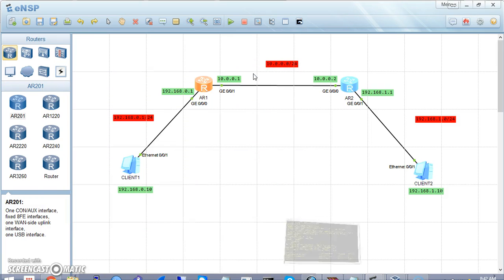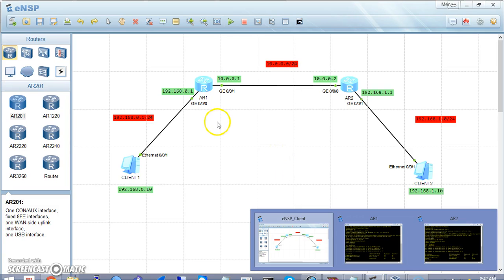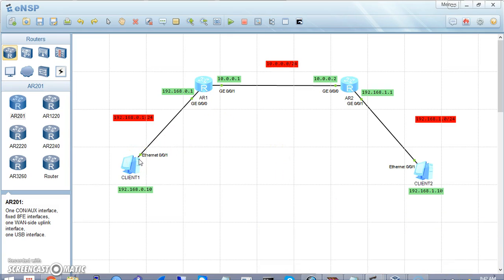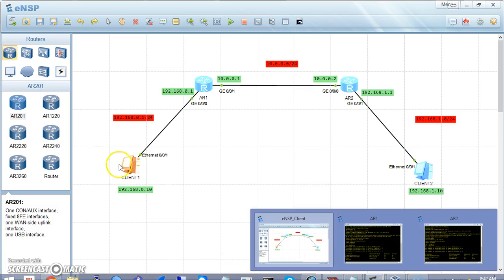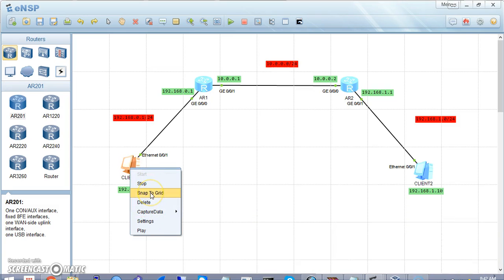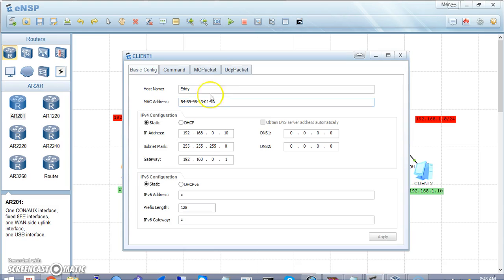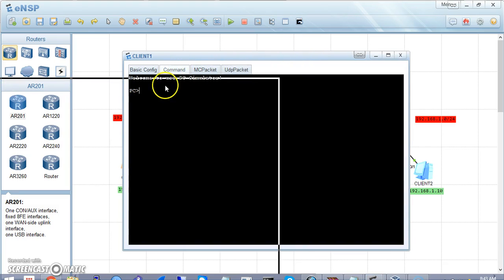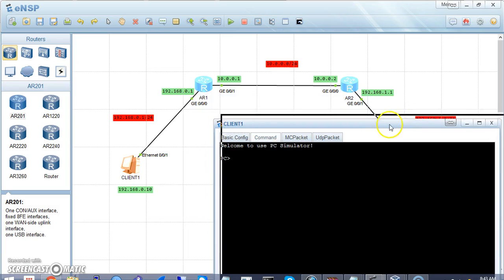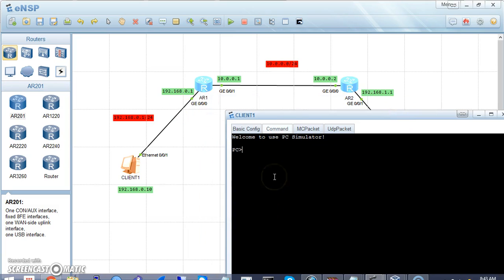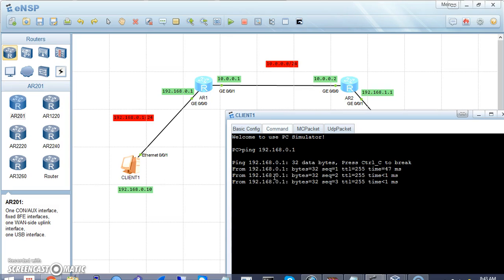Now the next thing to do is to check basic connectivity from client 1. So from client 1, we are going to try and ping from client 1 to its gateway and then see if that's going to work. So ping 192.168.0.1, and it's able to ping its default gateway, right?